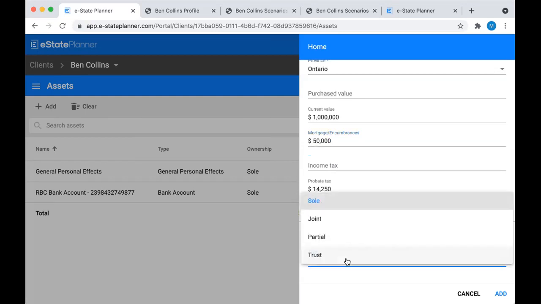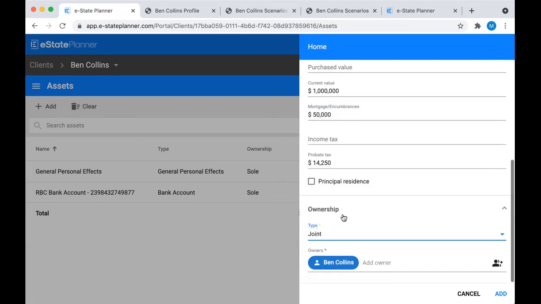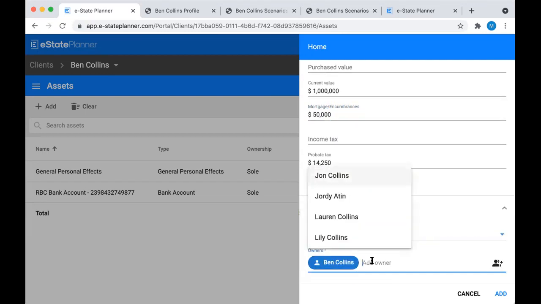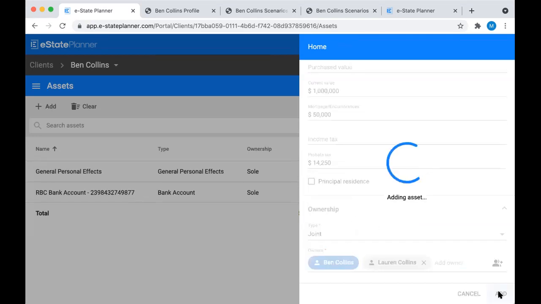Then ownership, so you can change it. You can have joint ownership, you can have tenancy in common or partial ownership. Let's say we're going to do joint today. And then you just click right on that add owner text, and it will bring up everybody you've added to the system on the family tree or other tab. And I'm going to say Lauren's the other joint owner.